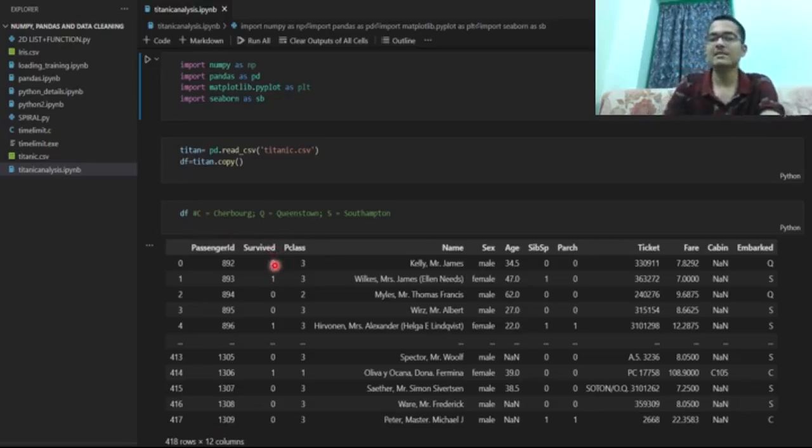What is Pclass? Pclass is the passenger class. If you see, it is either 1, 2, or 3. What is name? Name of these people. And then the gender, age, how many siblings or spouse they were having, how many parents or children they were having on board, what is their ticket number, what is the fare they have paid, and in which cabin they were, and where they have embarked. They have embarked at some islands or some shore. Q is Queenstown, S is Southampton, and C is Cherbourg.